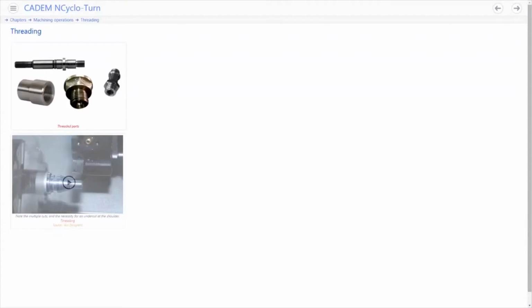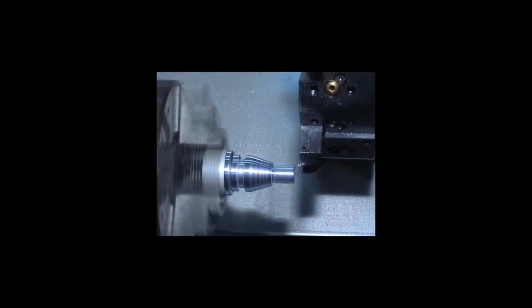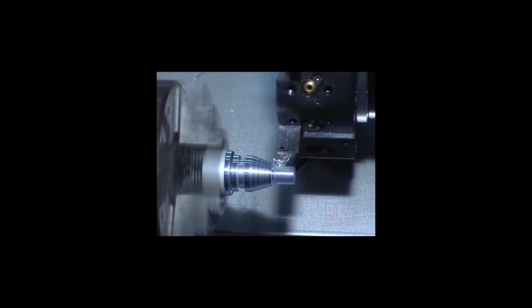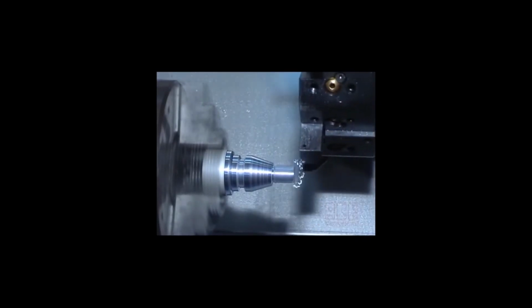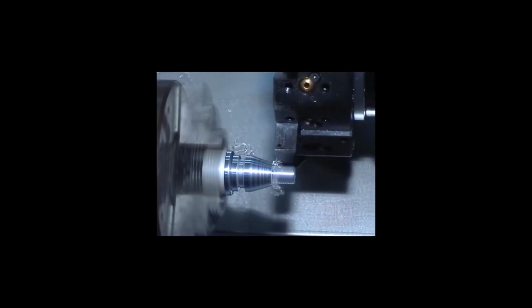This is what threaded parts look like. This video shows threading on a part. The threading is done in multiple cuts. After each cut, the tool moves back to the start position rapidly, then moves to the next depth, and there's a threading cut.